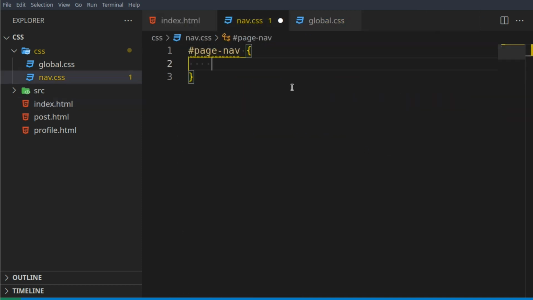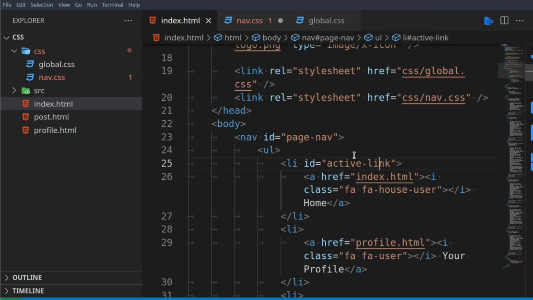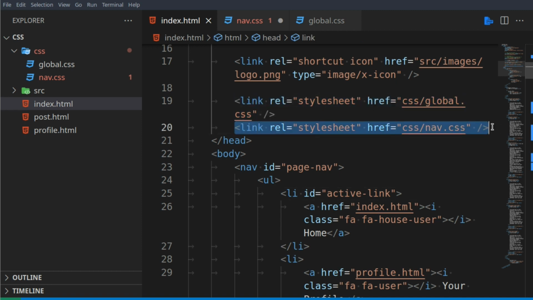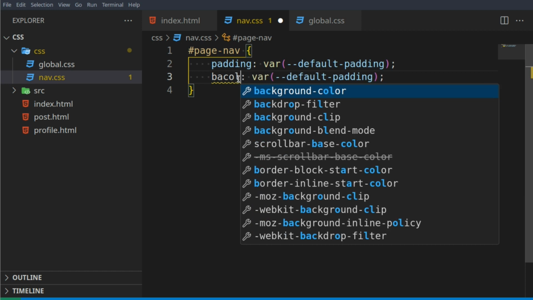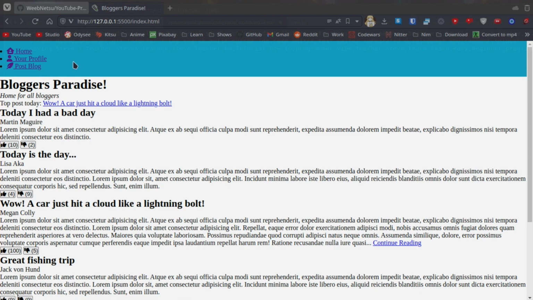Okay, now here let's start styling. We can say padding. And here we can use our variable. Now take note, you should import the globals.css before the nav.css, just so nothing gets overwritten and it knows what it needs before it starts adding styling. So here we can say var(--default-padding), and then we can do the same for background color, and here we can call this color-primary. If we go back to our page, it will now look something like this.